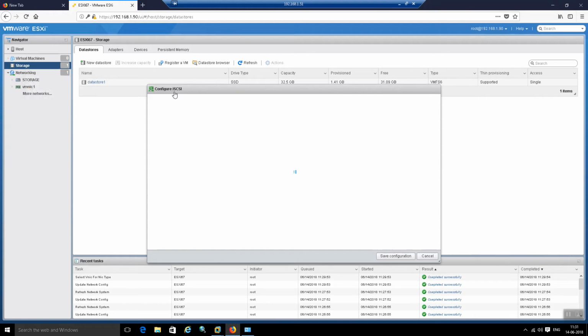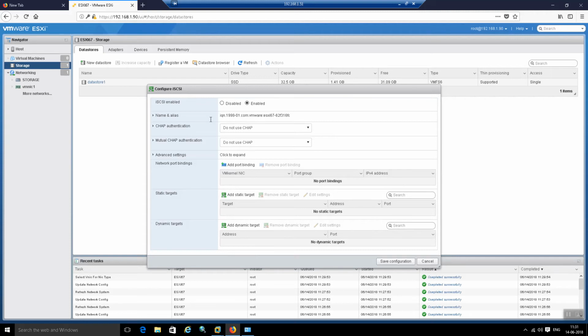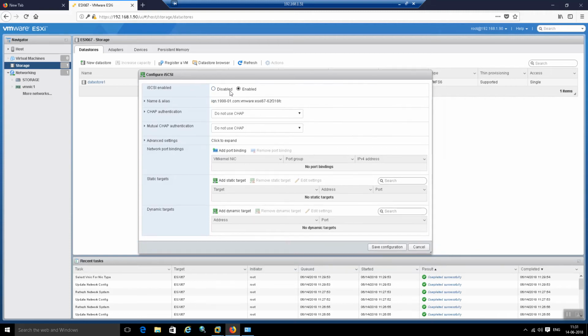Just click on that. iSCSI is nothing but Internet SCSI, right? So that will work through the Ethernet channel. By default, in our case, it is enabled. So I just need to configure which NIC we are going to use for that. I am not using any authentication such as CHAP or any other protocol, for this purpose. So let me just add the port binding for this.